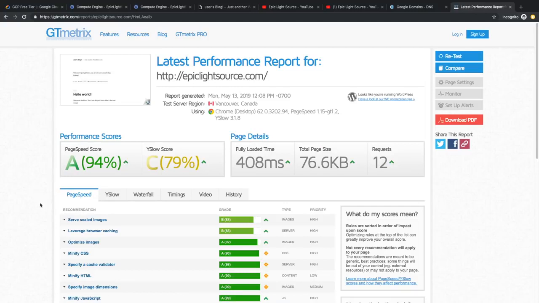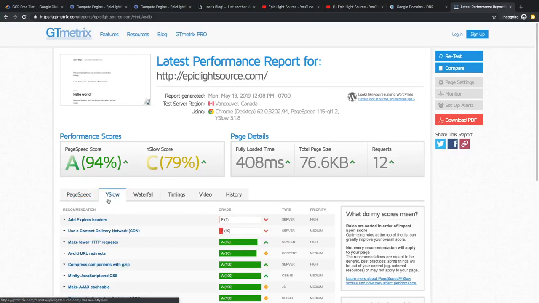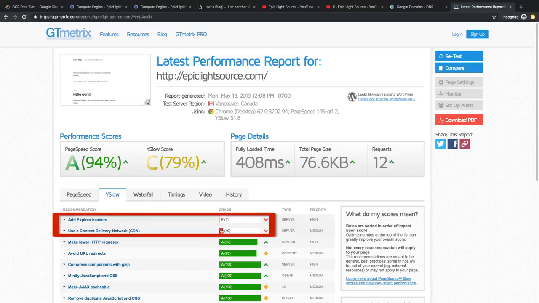So here are the results. They're not too bad, but we can definitely improve on the leverage browser caching. Notice we have a B score of 83. On YSlow, we have 2 failing grades: add expires headers and use a content delivery network, CDN. Well, we're going to fix both of these F grades into A grades.